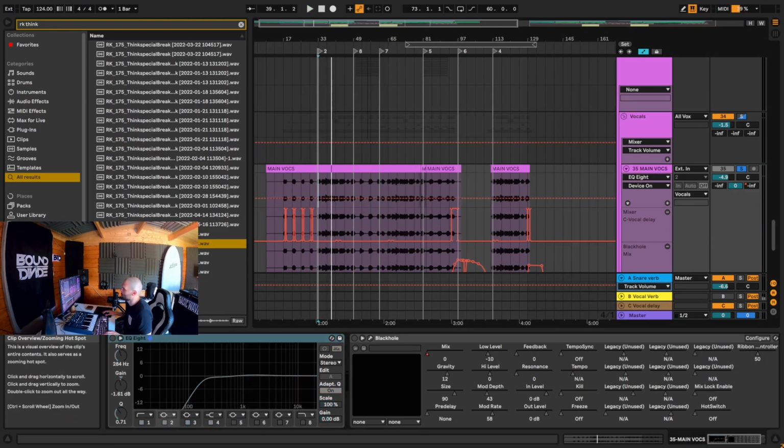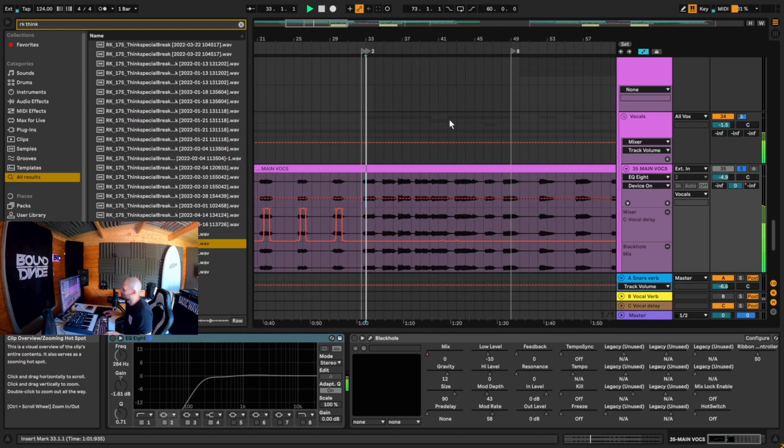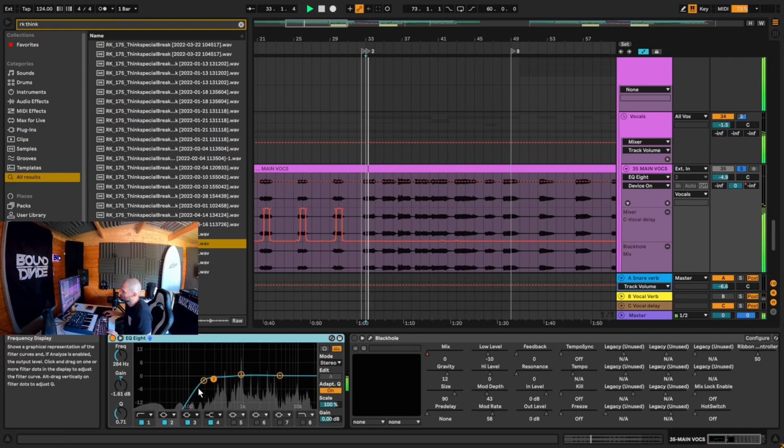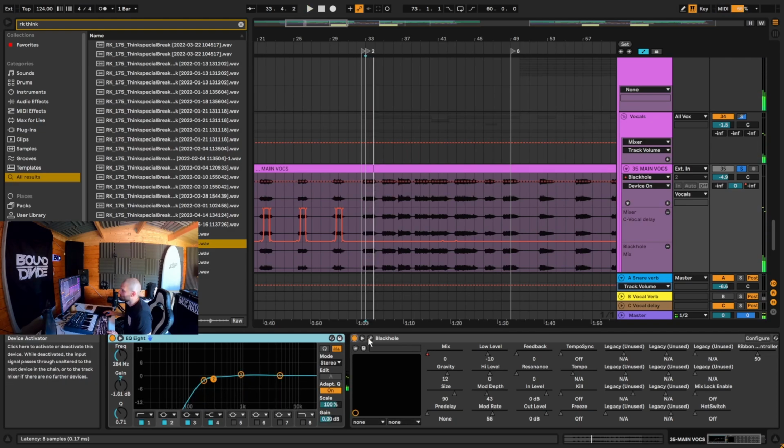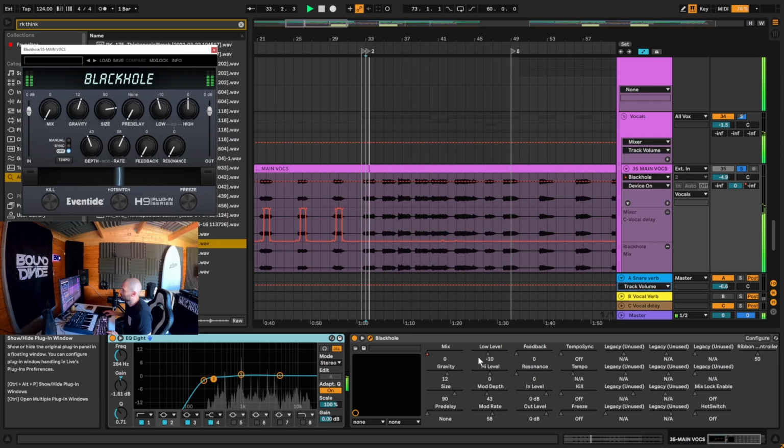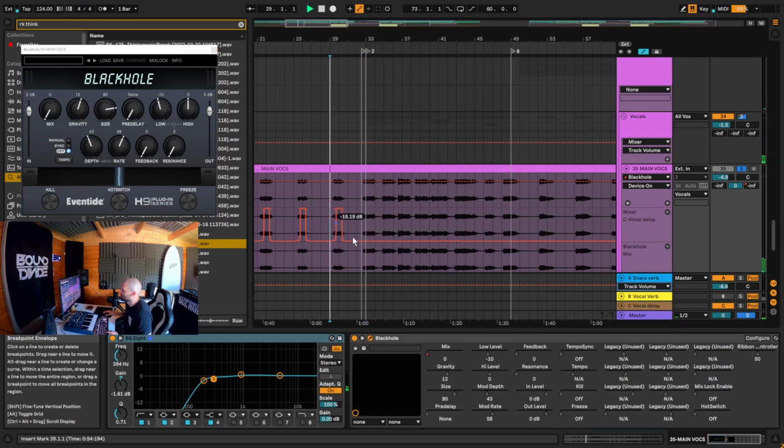Yeah, so this is actually her processing on the main vocal, which sounds really good. I just added this EQ and a black hole reverb. I think that gets mixed in.